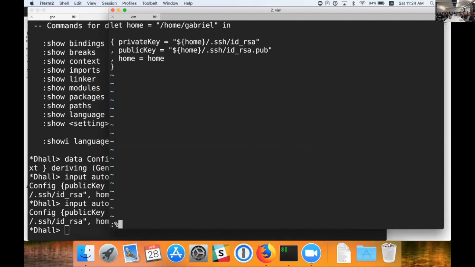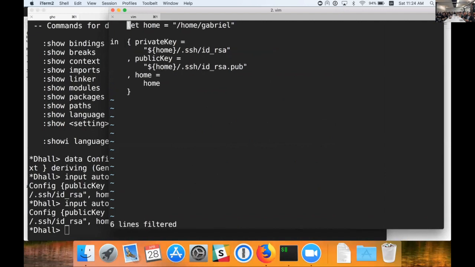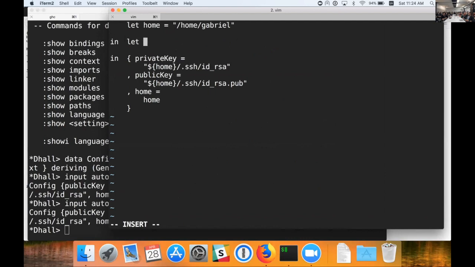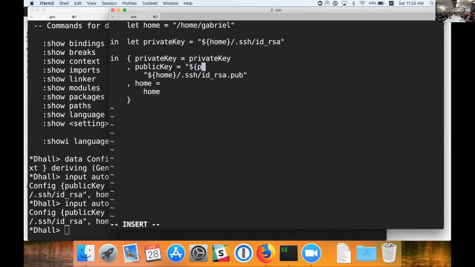And of course, it's got some tooling, so I can, for example, automatically format Dhall expressions using the dhall format utility. And again, there's a little bit more duplication here. For example, the private key and the public key are basically the same. So now I just reference that here, and the public key is just the private key dot pub. Same result.